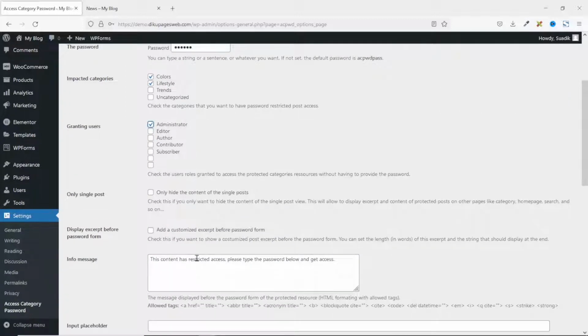Going down. Next is only single post. This only hides the content of a single post. If this checkbox is checked, it will only hide the content of the single post view. This will allow you to display excerpt and content of protected posts on other pages like categories, homepage, search, and so on.